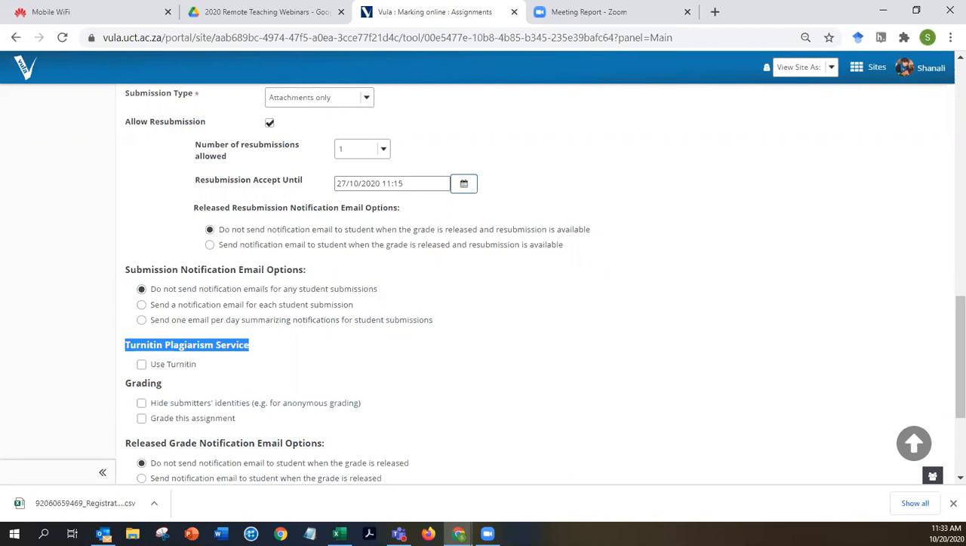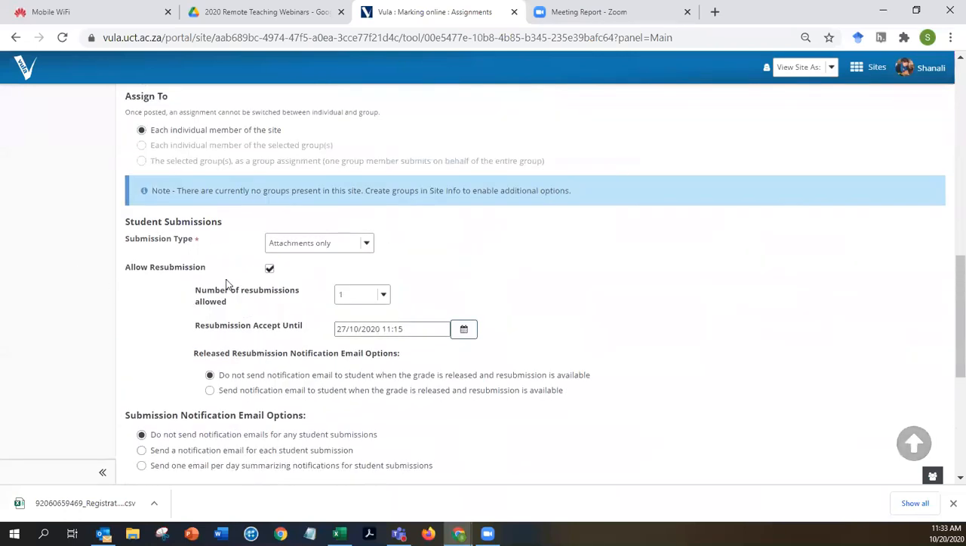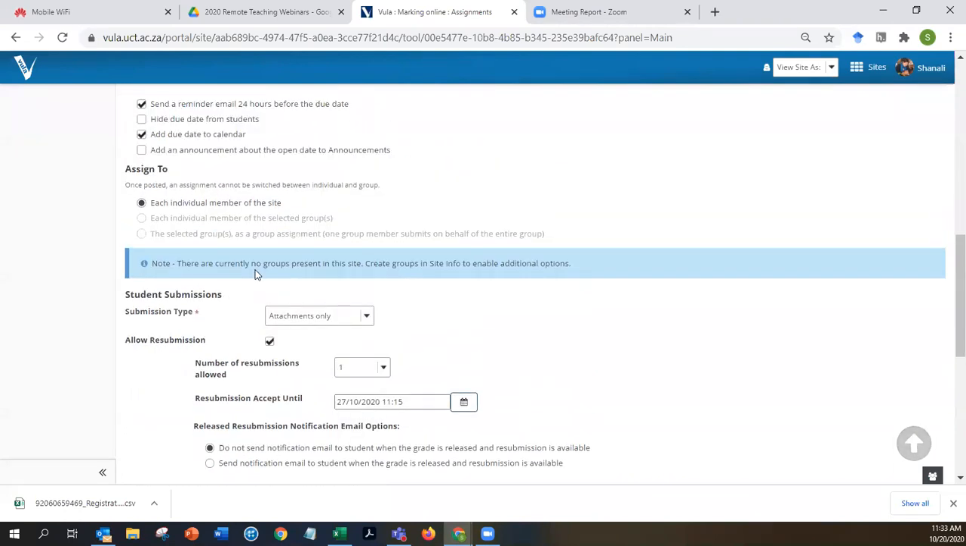Can I just ask a question? Of course. So if somebody asks you for an extension, to hand in later than the due date, and you have to alter the dates, would you have to alter that resubmission accept until date as well? That would be a decision that usually an academic or an administrator would make as a kind of blanket decision for the course.